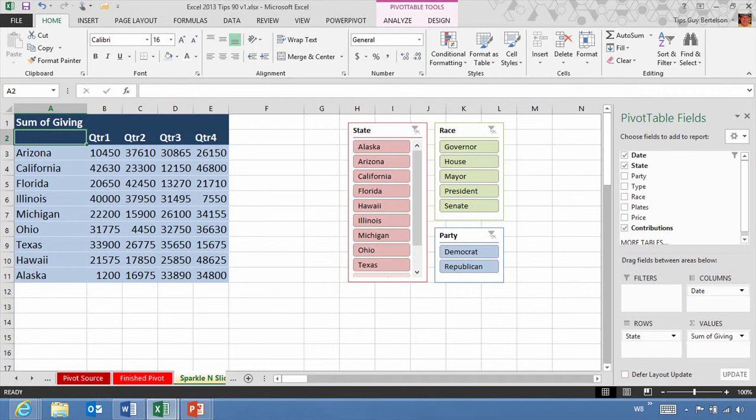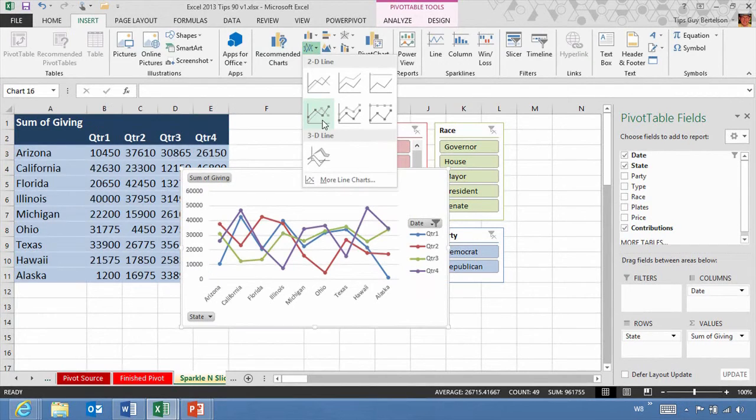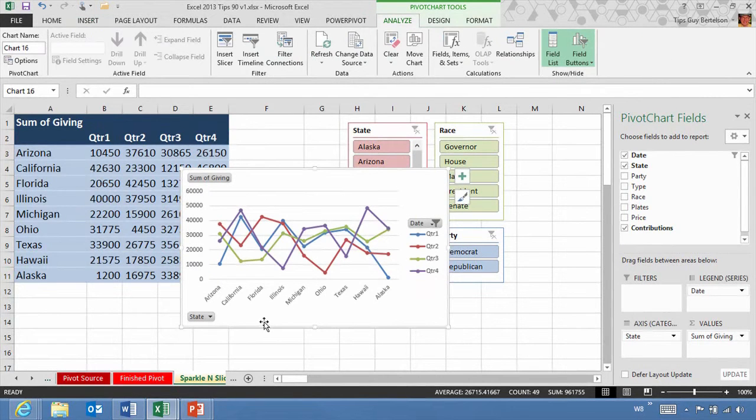If I'd like to show the trends that are happening in this data on the left, one way to do that would be to insert a line chart. So let's select the data and come up at the top and say Insert, Line Chart. Choose a line chart like that, and it makes no sense whatsoever, does it?